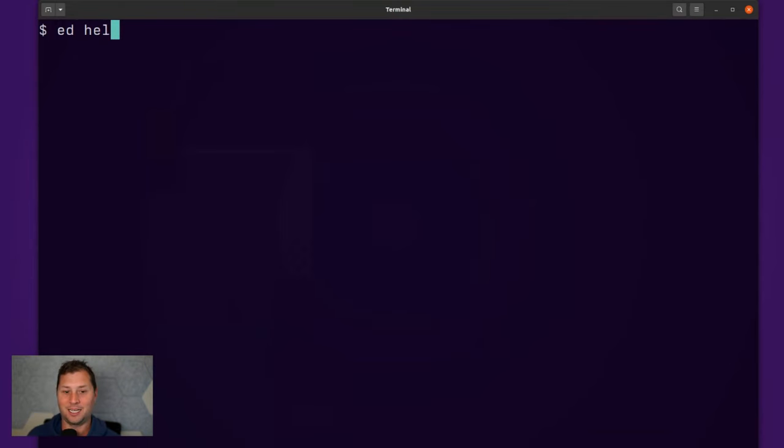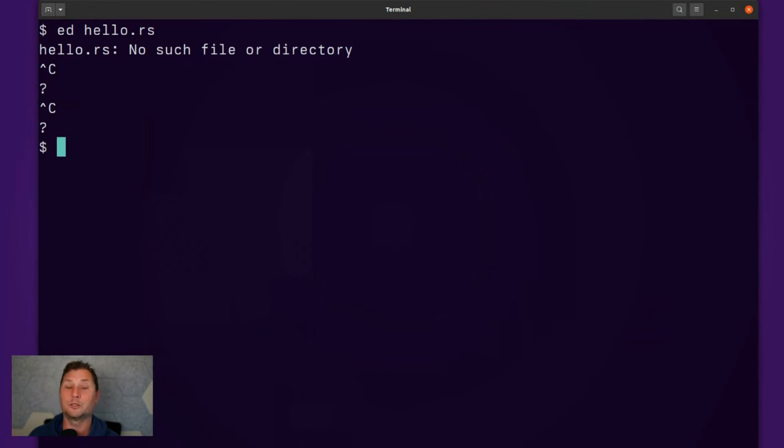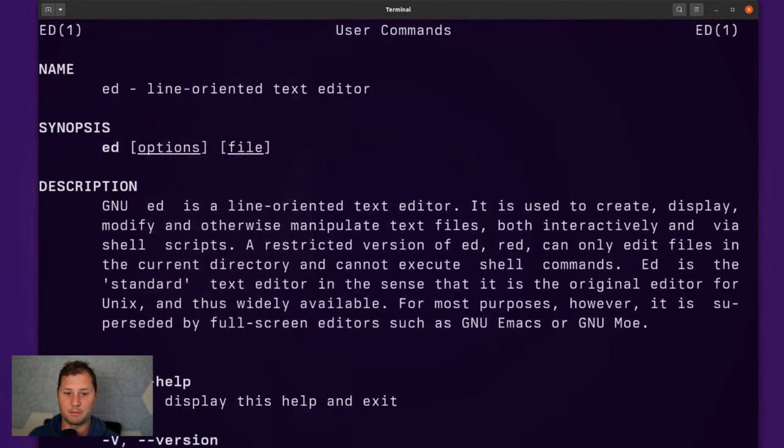I don't know. Well, I guess the first place, so, oh. So apparently exiting ED, Control D doesn't work. Control D works. Okay, so that's weird. So if I wanted to write Hello World, how do I do it? Let's look at the man page.